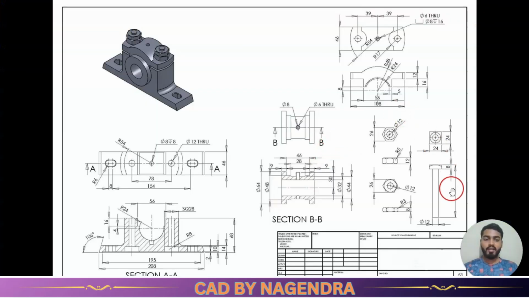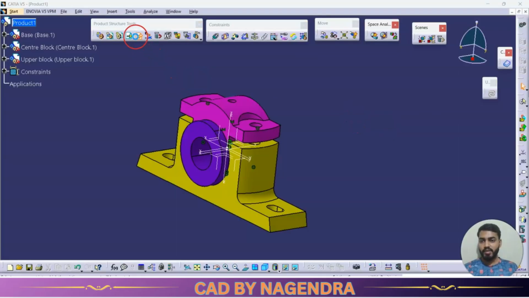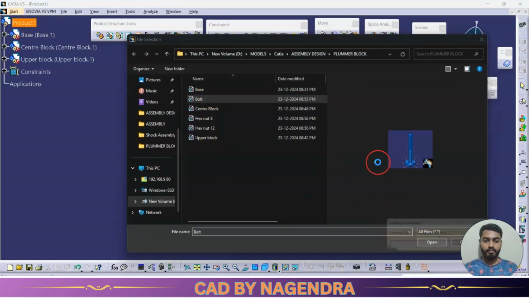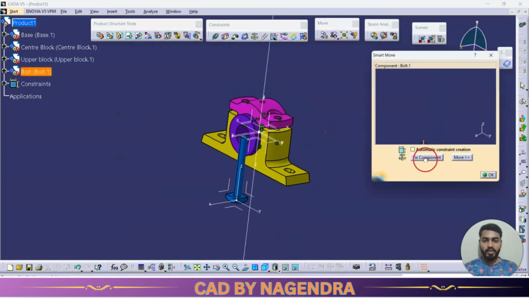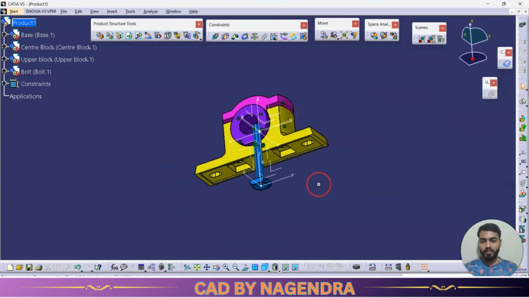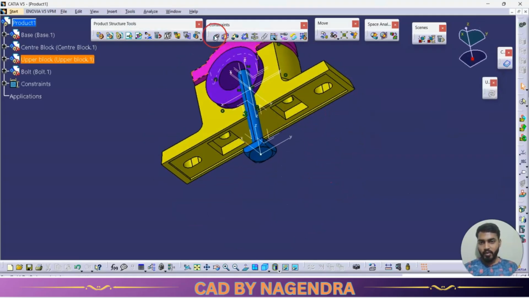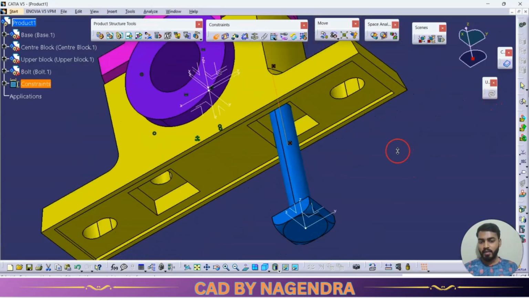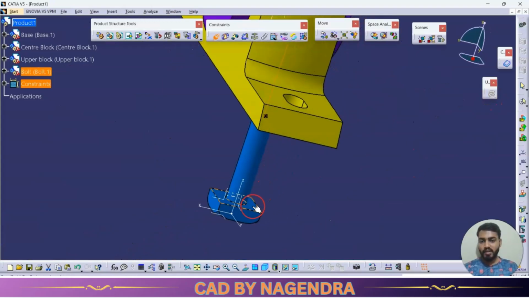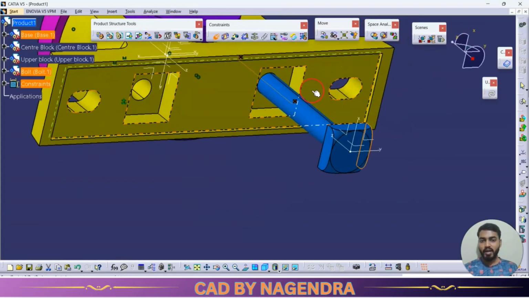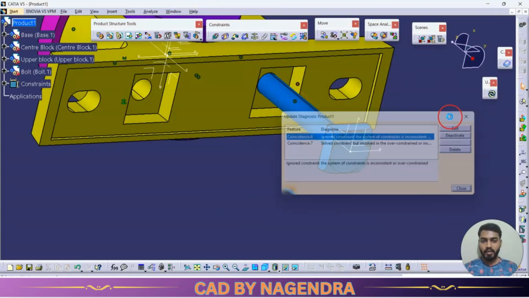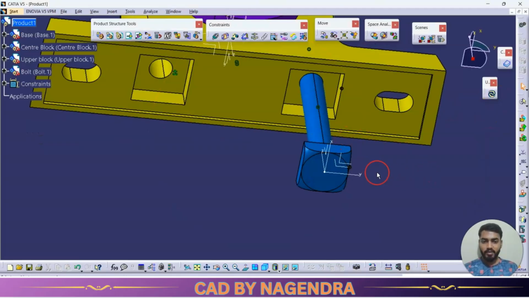Then next we can call this bolt and nuts. By using existing component, we will call this bolt. Then just by using this, we'll make it somewhere here. Now, again by using coincidence, this bolt axis to this hole axis, it should get coincidence. Then this hexagon side face should attach with this side face. Okay, update. Then let me check that.